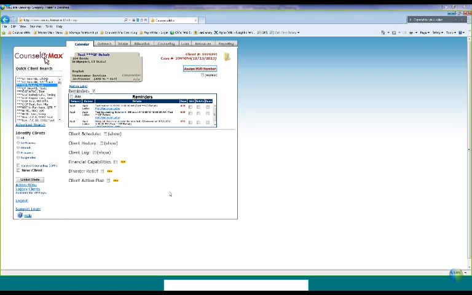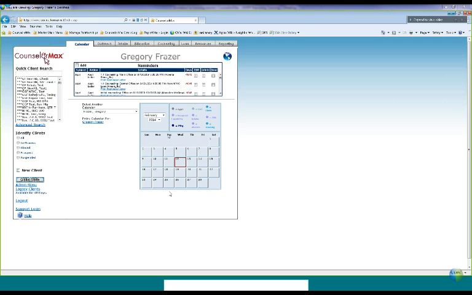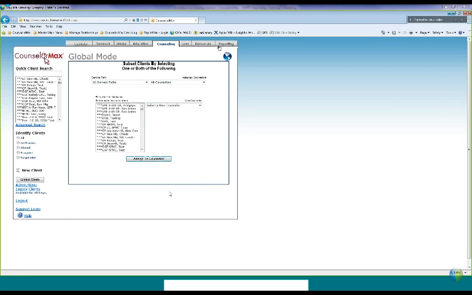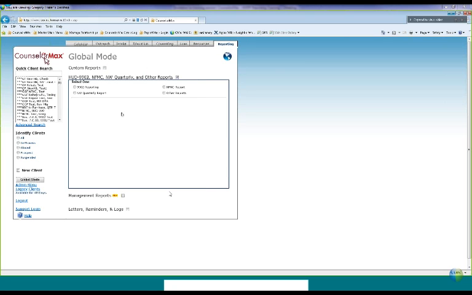All right. I think most of you have probably done some reporting, so this shouldn't be news to you. You have two modes in CounselorMax, a client mode and then a global mode. So if I click the global mode, things change. I'm looking at a global calendar. I go to education, I'm looking at global education, things like that. And in reporting, I'm looking at the global report, not the client level report. Okay?